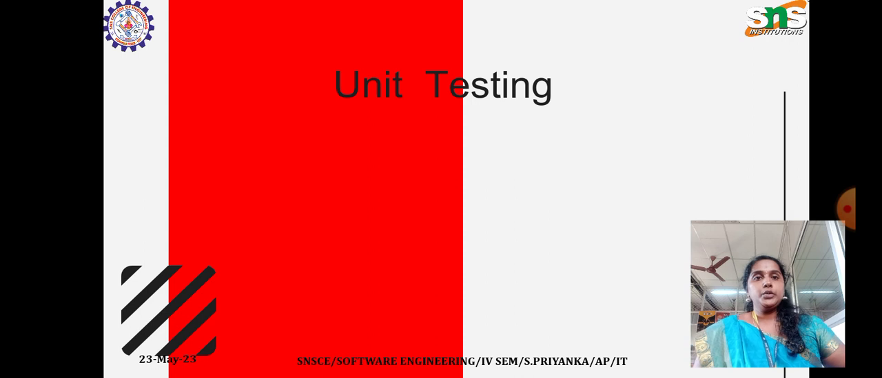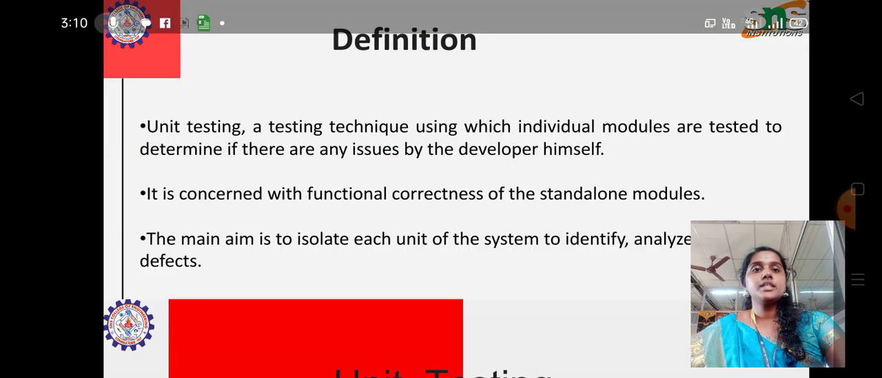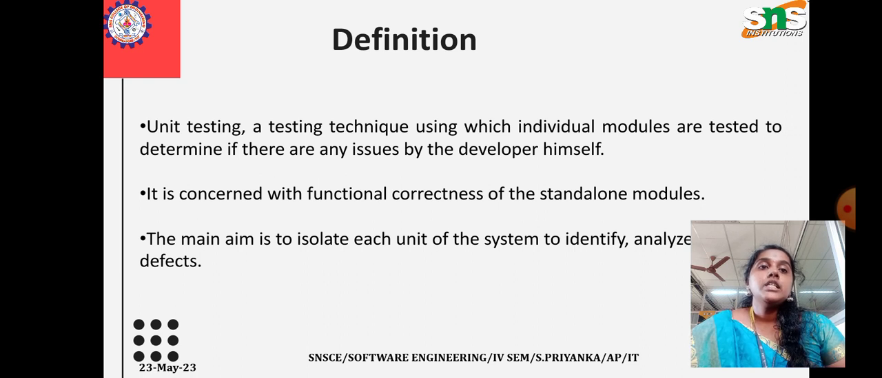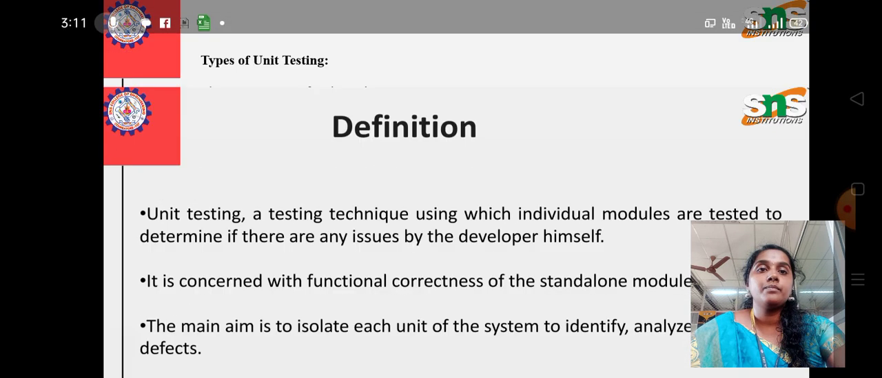Next is unit testing. Unit testing is generally a technique which uses individual modules or a tester to determine if there are any issues by the developer himself. It is concerned with functional correctness of the standalone modules. The main aim is to isolate each unit of the system to identify and analyze the defects.